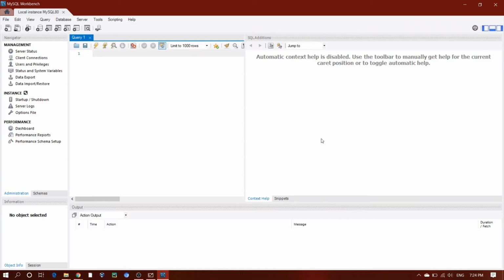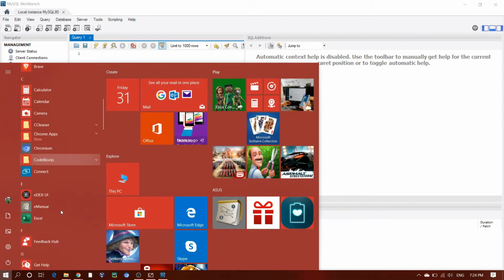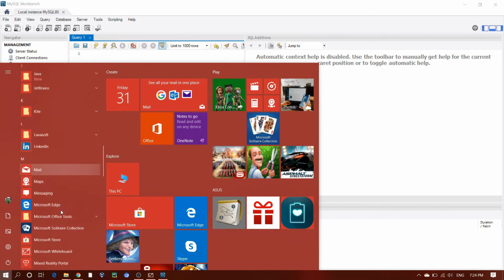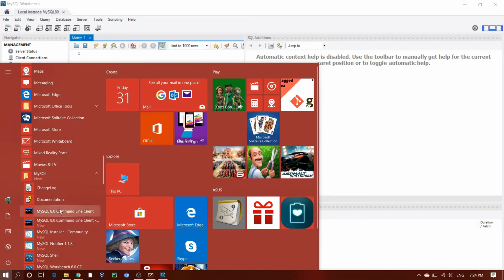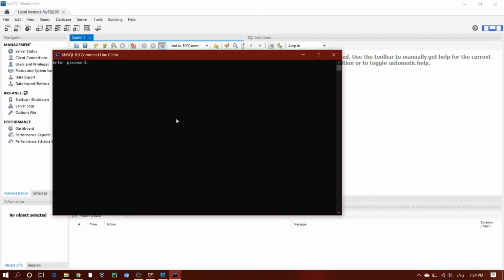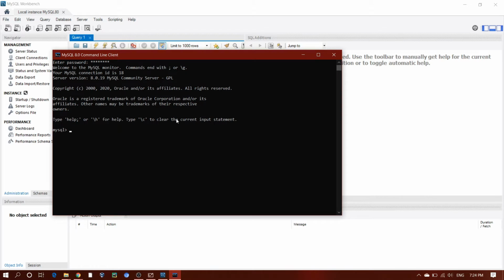So guys, we already saw how to install SQL and MySQL on your device. You can see over here, we have now opened MySQL Workbench. Similarly, if you want to access your SQL, you can go into your start menu, go down a little bit, click on MySQL, then click on MySQL command line, and it will open a command line. Here you can write your password, and after that you can write all the commands of SQL manually in the command line.